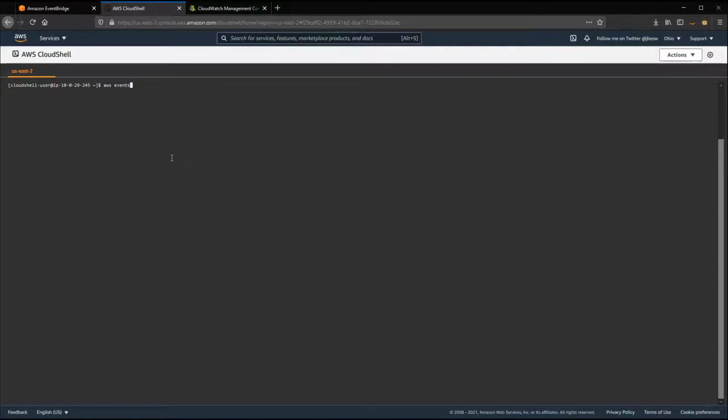So I can use the CLI to now put the events onto the event bus. I just use this syntax to specify the local file.